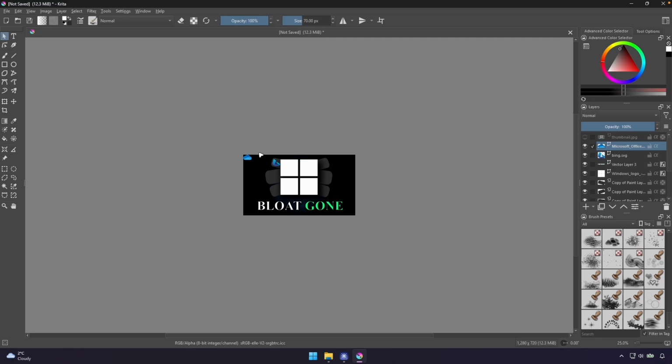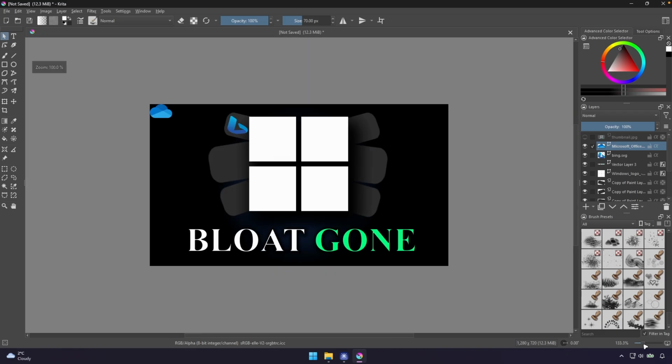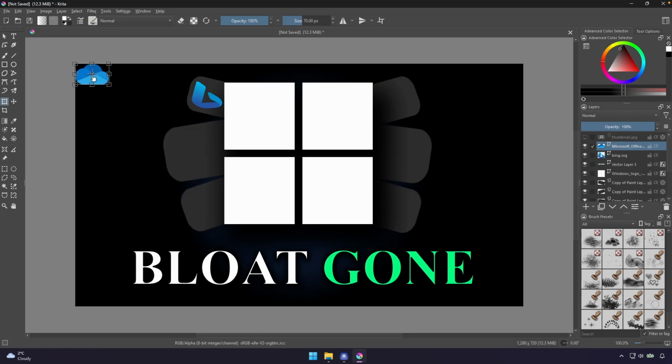And now I will pretty much repeat the process for every single one of the icons here. So let's just select this tool, then drag it right here, resize it slightly, and then also rotate it like this and put it somewhere here, and then make sure that we have this layer below the Windows logo. So like this.